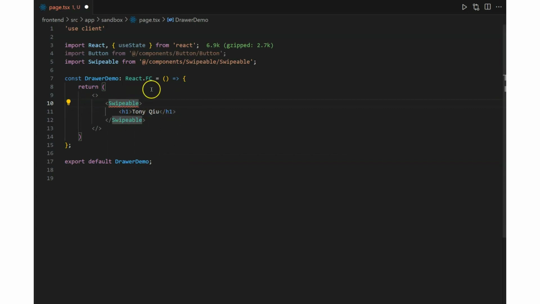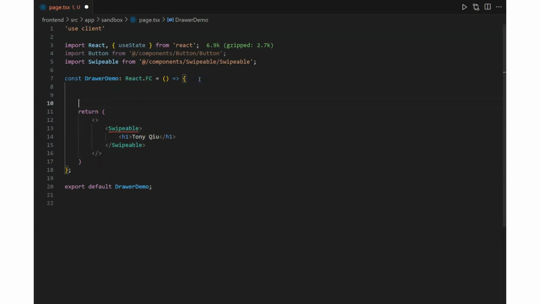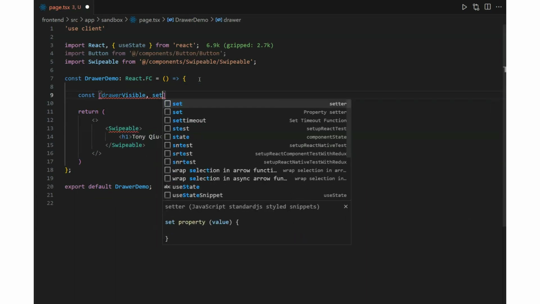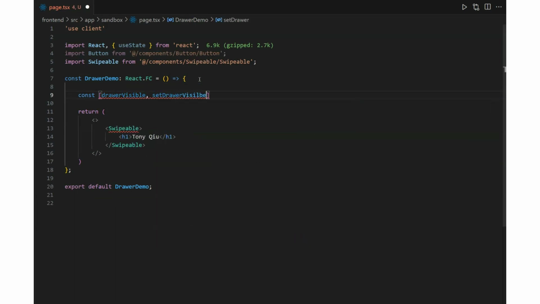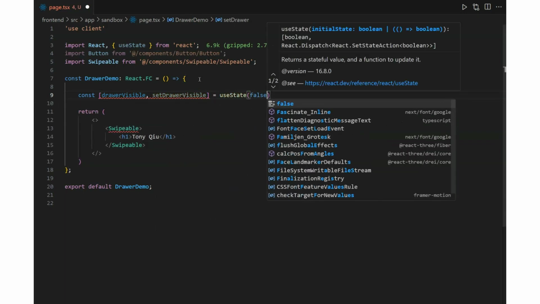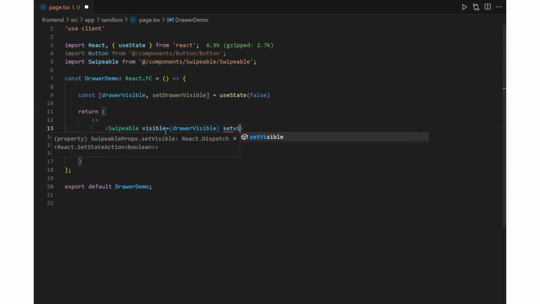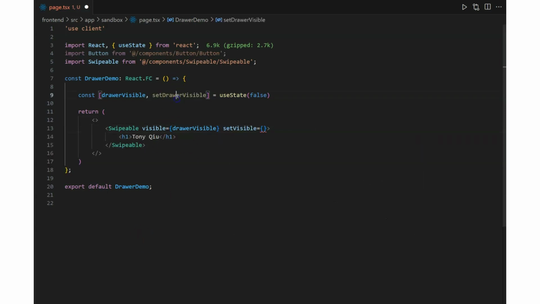I need to provide some state about my Swipeable component. So I'm going to create some state. I'll name my state drawerVisible, setDrawerVisible, and that's going to be a boolean. And I want to set it to false because I don't want it to show immediately. I'm going to just pass the state to my Swipeable component as visible.